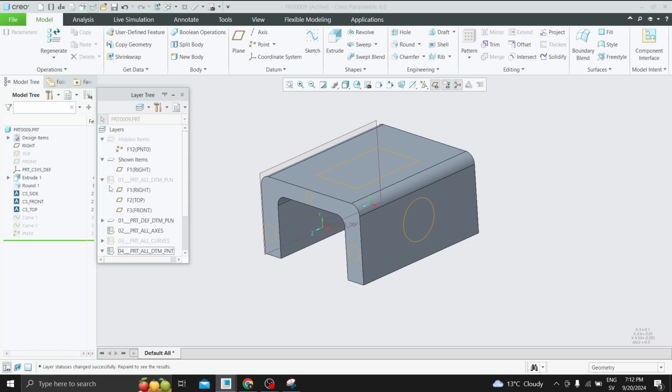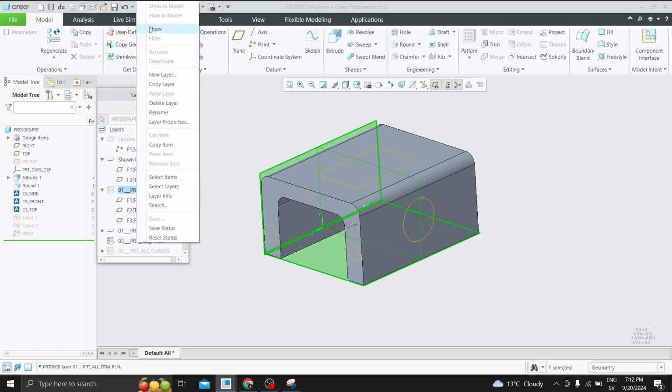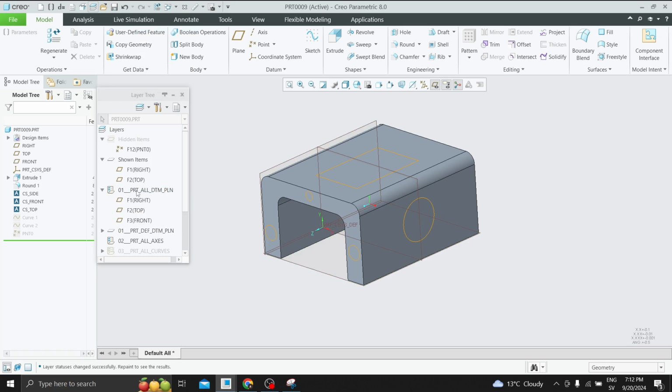These are the hidden items that you show. Okay, let me see here. So see this one here, these are hidden. You can see shown items that are supposed to be hidden, and let me just activate this show like that.